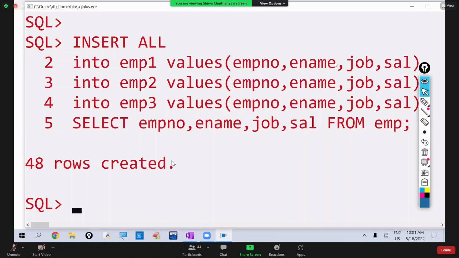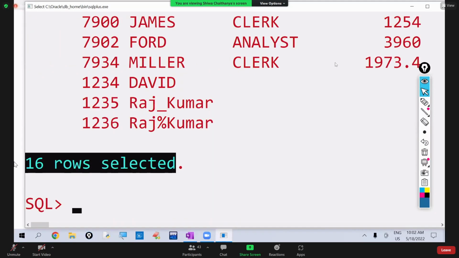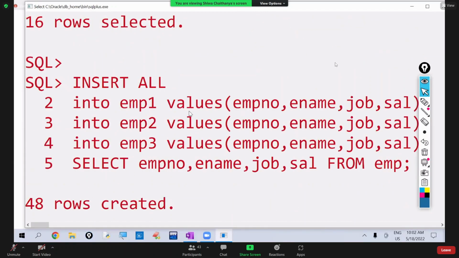Okay, now check here. Select star from EMP1. Observe here. In EMP1, how many records are there? 16. Select star from EMP2. How many records are there? 16. And in the EMP3 table, how many records are there? 16. See, so all records of the EMP table are copied into EMP1, EMP2, and EMP3 tables. So by writing how many queries did we copy? One query. Using one query, we inserted records into multiple tables.